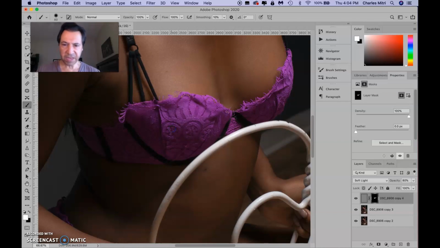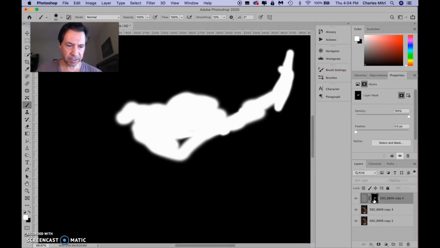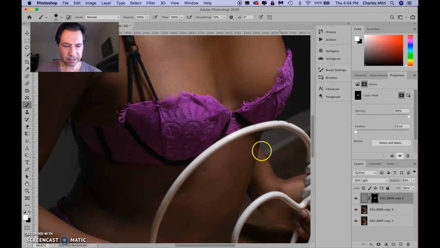Now, to see where you've missed going over it with the brush, you just hold Option down on the Mac and click on the layer mask. So as you can see, I've missed this area here, probably missed this part here. So I'll hold Option down, click back on the layer mask, and I'll just sort of fill this in. You can't really see any detail here because it's in shadow, but all this stuff up here.